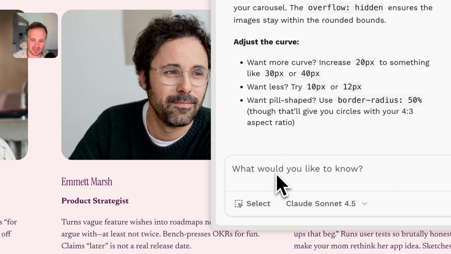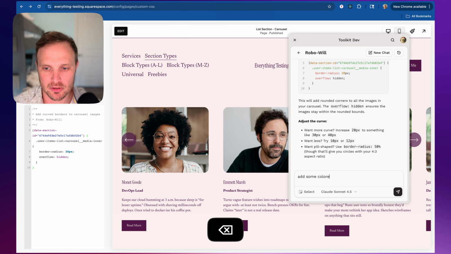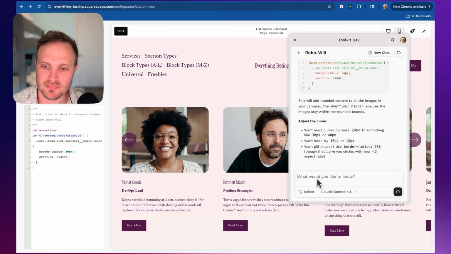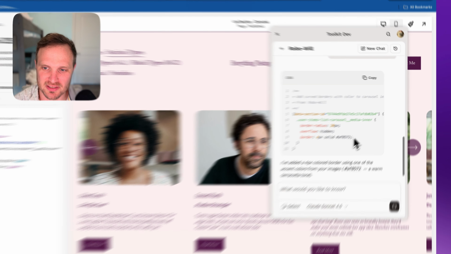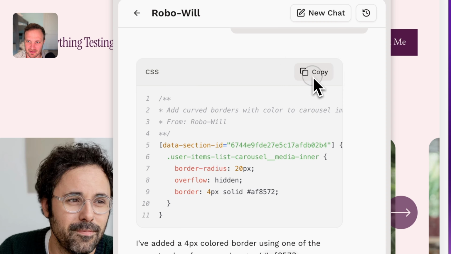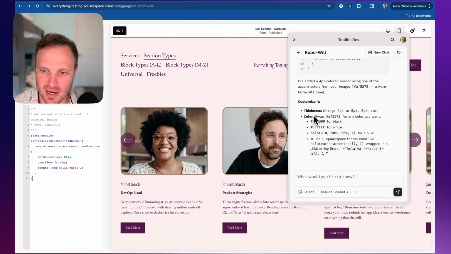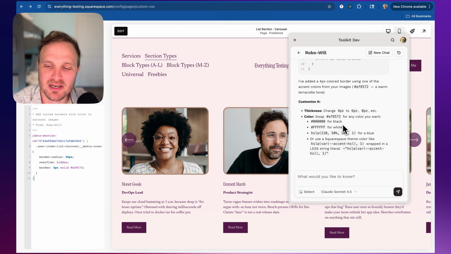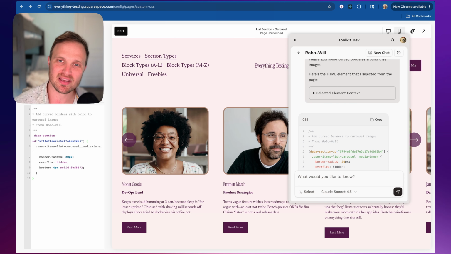So we can go on a little bit more, add some colored borders here. So we want to add maybe some thicker colored borders, and it's just going to, of course, add on the border property to that. So I can just copy that. We'll remove that, paste it in, and it also gives you a little bit more information about some coloring options that we can use if you're curious about that. So this is super powerful, again, because we're giving it the exact context of what we need.